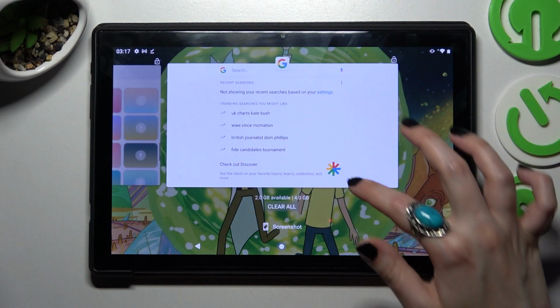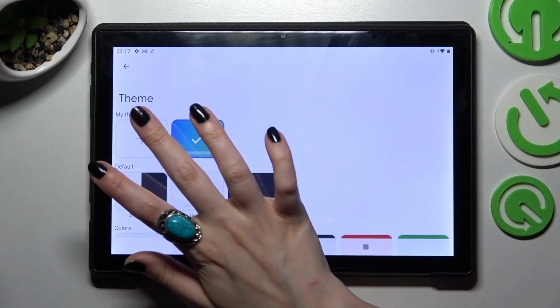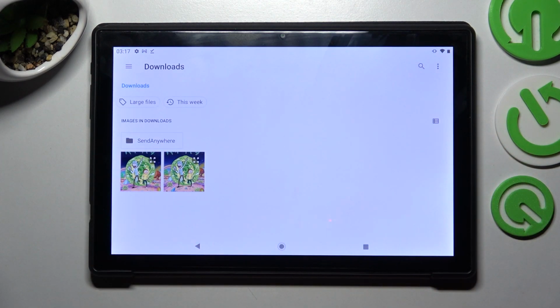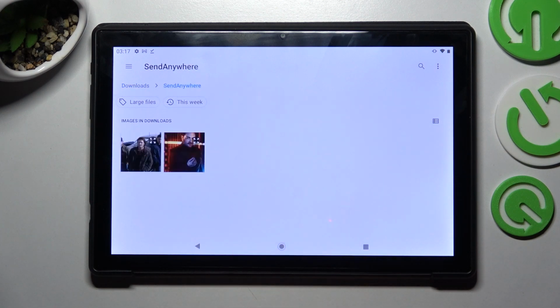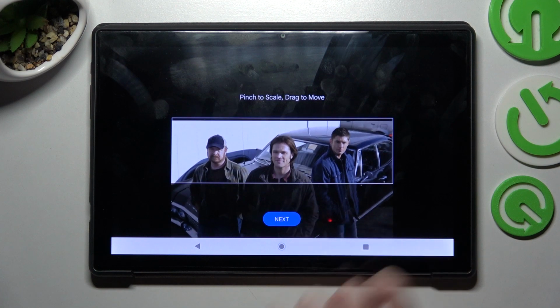But you can always go into exactly the same settings, but this time tap on this plus icon under my themes. Then select the photo that you wish to apply, pinch it to scale and drag it to move.